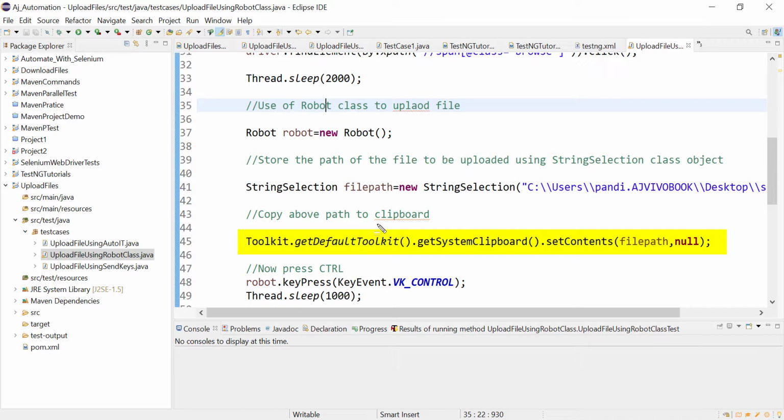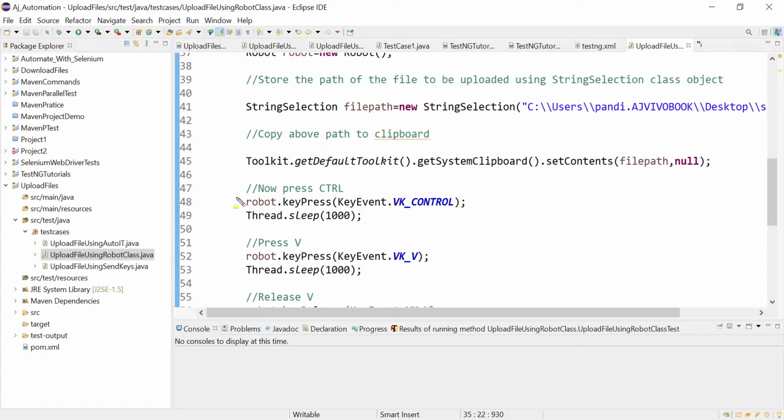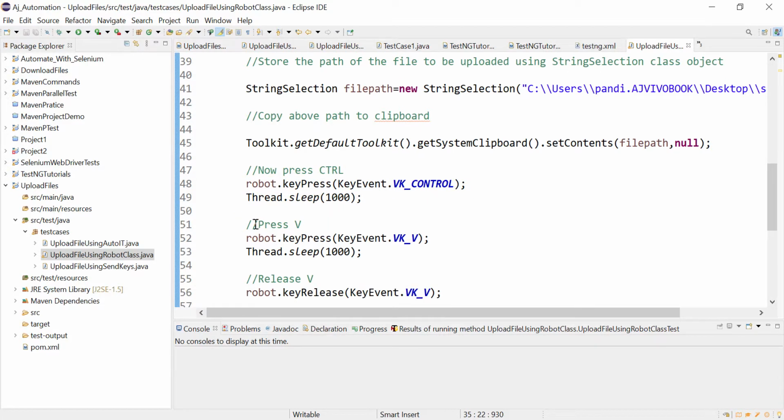Now we just have to press the Ctrl V button. How can you do that with the Robot class? You need to use the robot.keyPress method. Robot is our object of the Robot class. The keyPress method needs the key you want to press. So we press VK_CONTROL, then we wait for 1 second after pressing Control. Then we press the V button, with the same method, robot.keyPress, passing VK_V. So this action will press Control V.